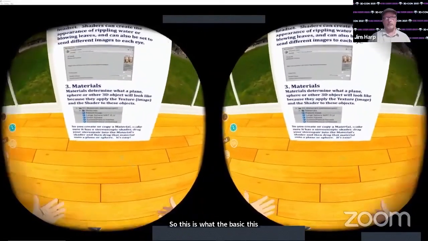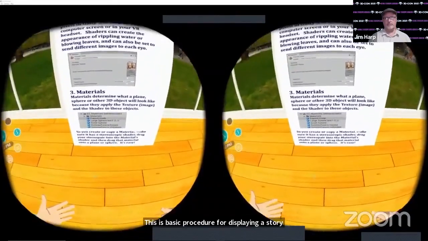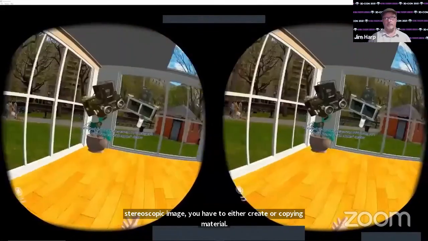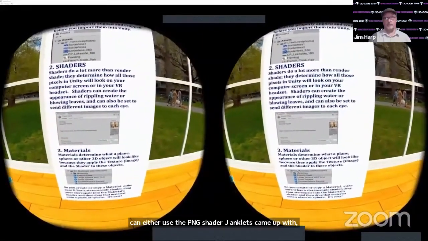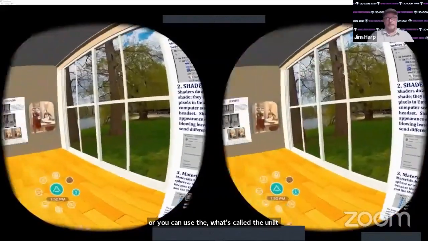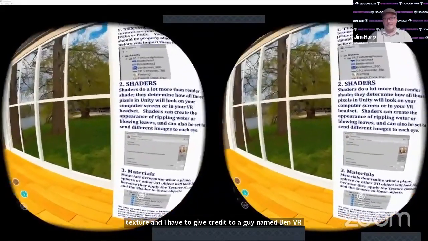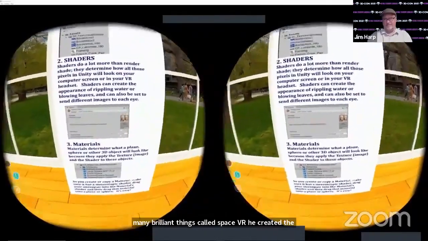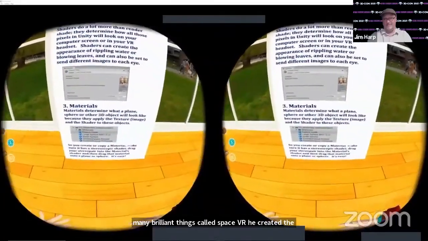So this is the basic procedure for displaying a stereoscopic image. You have to either create or copy a material. You have to make sure it has a stereoscopic shader. You can either use the PNG shader Jay Onklitz came up with, or you can use what's called the unlit stereo texture. And I have to give credit to a guy named Ben VR, a genius who has contributed so many brilliant things to AltSpace VR. He created the unlit stereo texture shader that has made so much of this possible.